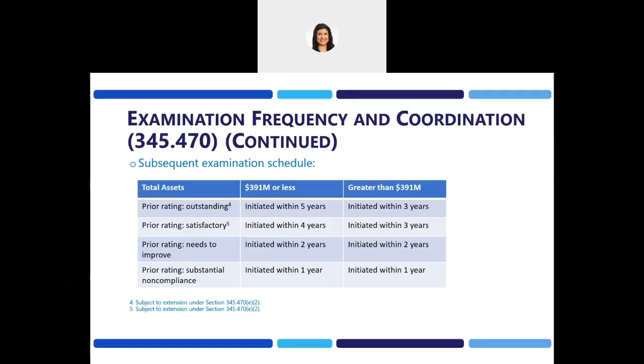Examinations for outstanding or satisfactory rated banks may be extended by 1 year if IDFPR finds an extension is necessitated in order to examine banks within a needs to improve or substantial noncompliance rating, or showing substantial evidence of illegal credit practices. There may be inconsistencies with FDIC and the Federal Reserve Bank schedules, but our goal is to align as much as possible.